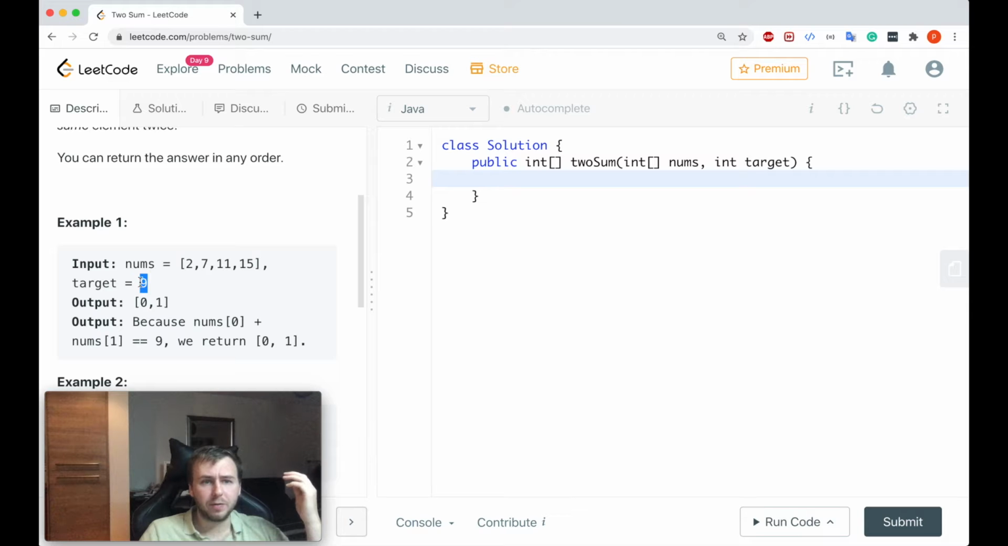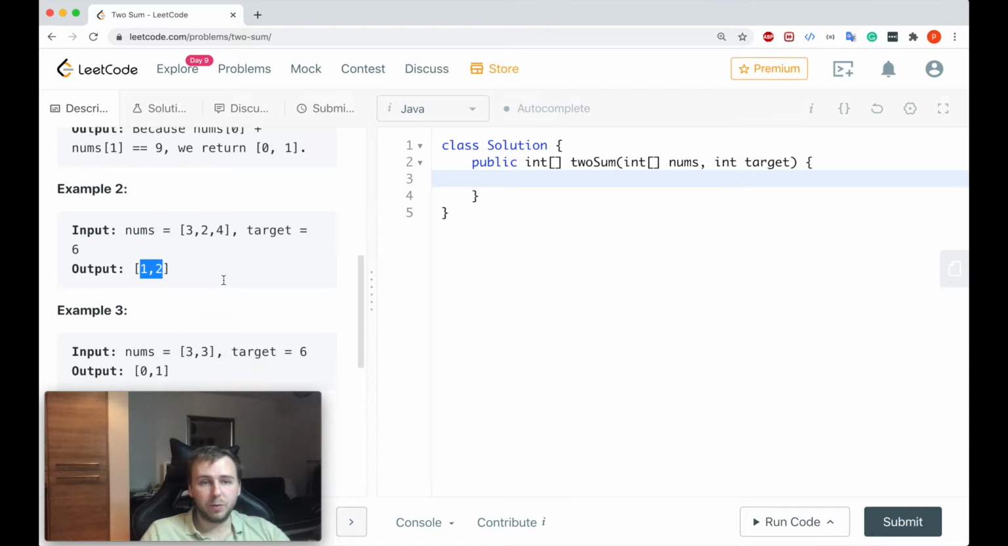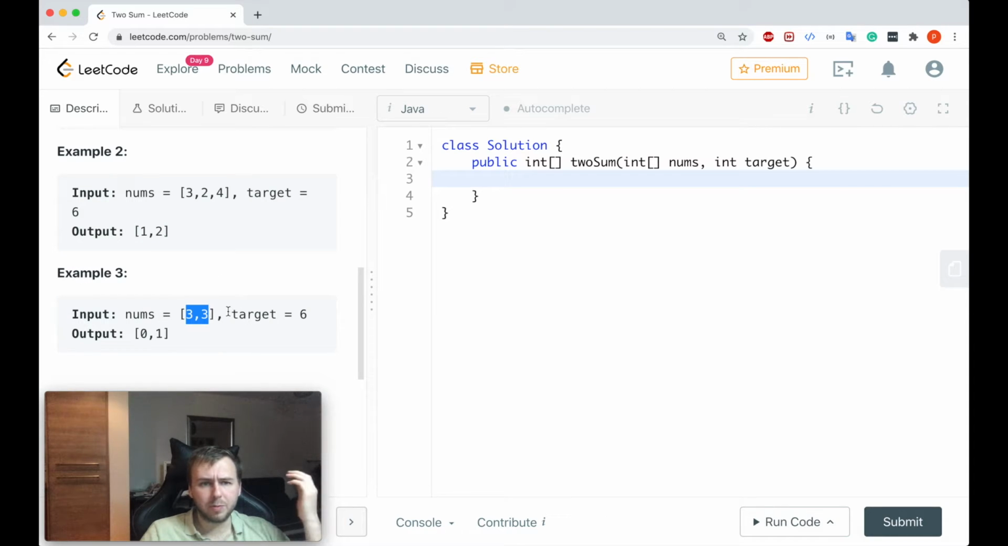So imagine if the target is 9, then the elements which match are 2 and 7, because 2 plus 7 is equal to 9. So we just return the indexes of these two elements: number 2 is located at index 0, and number 7 is located at index 1. Similar thing here, target is 6, so as you can see, 2 plus 4 is equal to 6, and we return the indexes of 2 and 4. We might have some duplicates, but as long as you sum them up and you get the target, you still return the indexes of them.